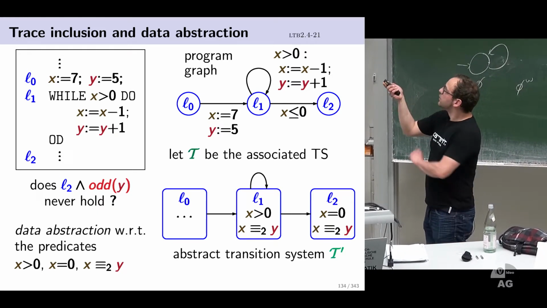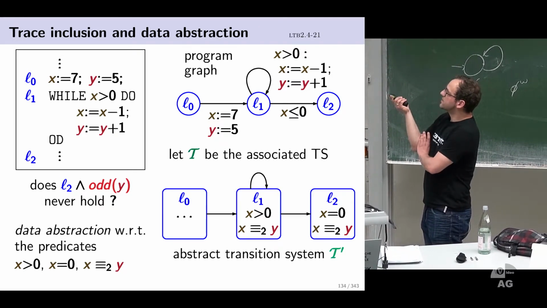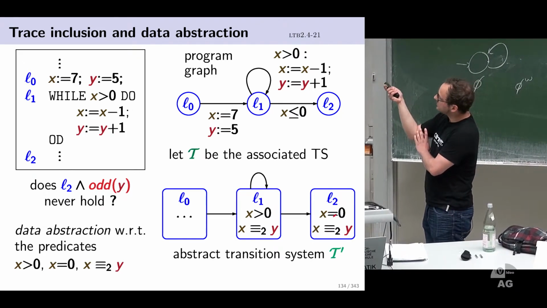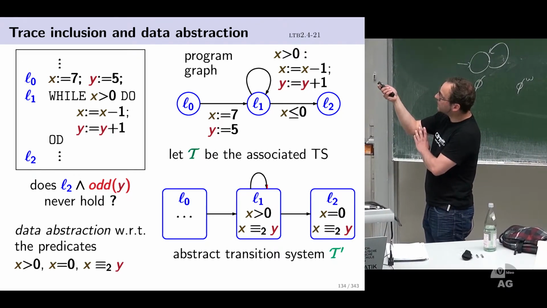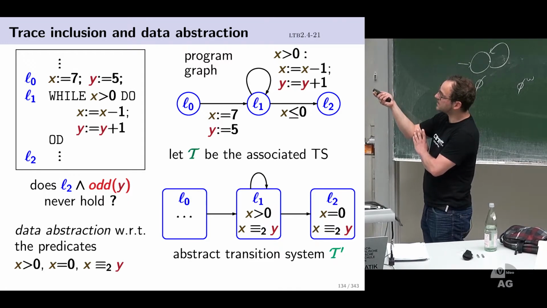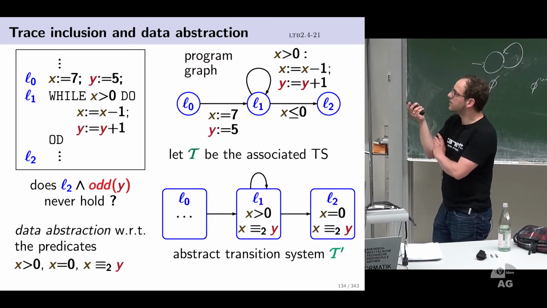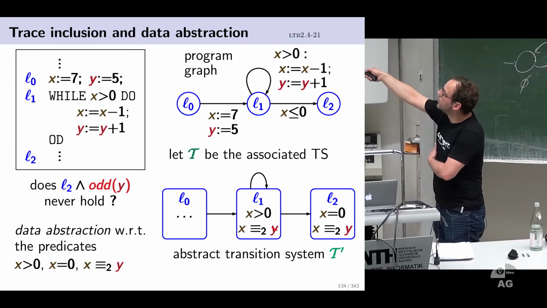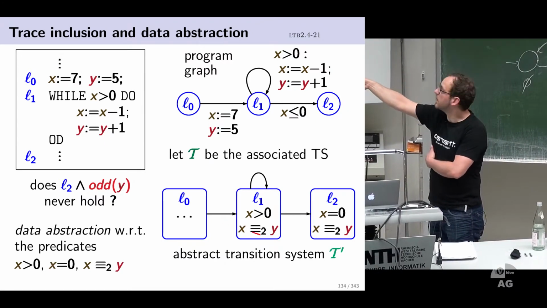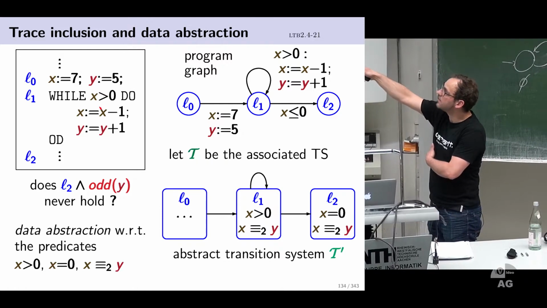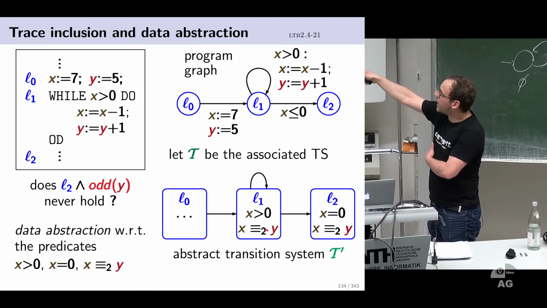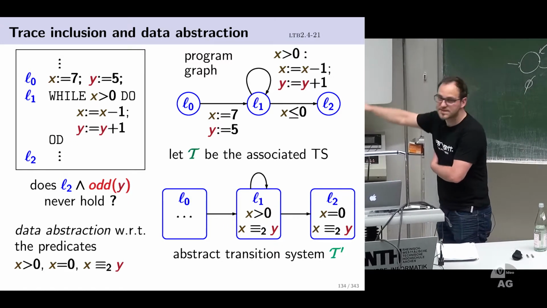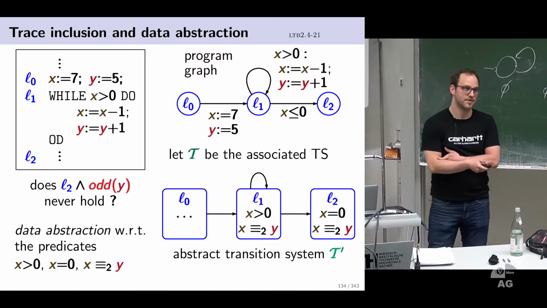And if you keep building the abstract transition system, then this slide tells you that taking the while loop somehow corresponds to taking the self loop. You still don't know the values of x and y, but you know that executing the loop body will maintain this predicate. If it's true in the source state that x and y are congruent modulo 2, then one execution of the while loop will still have this.